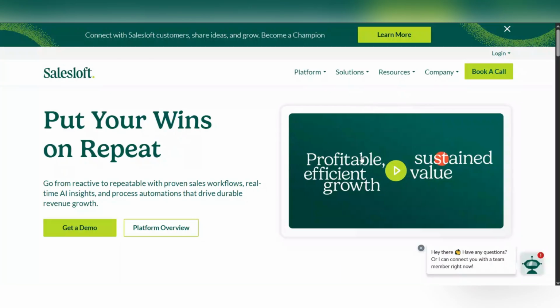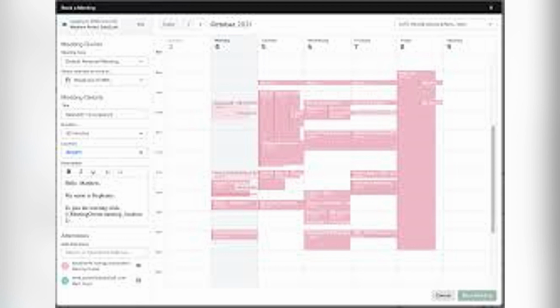In this tutorial, we're going to see how to record a Salesloft meeting. Firstly, schedule a meeting in Salesloft through the calendar or directly in the platform. Make sure to link it with necessary CRM or communication tools such as Zoom or Google Meet.